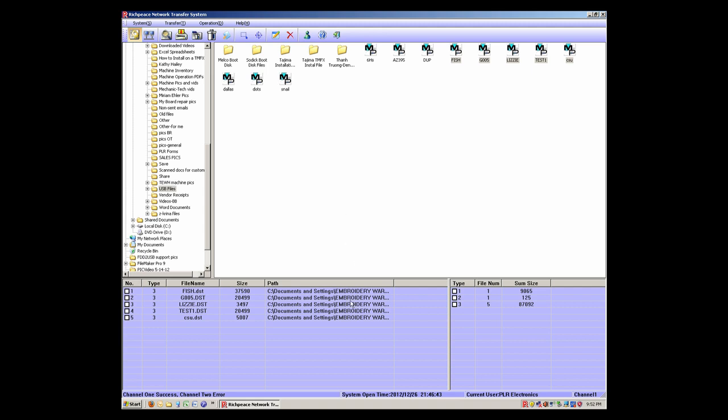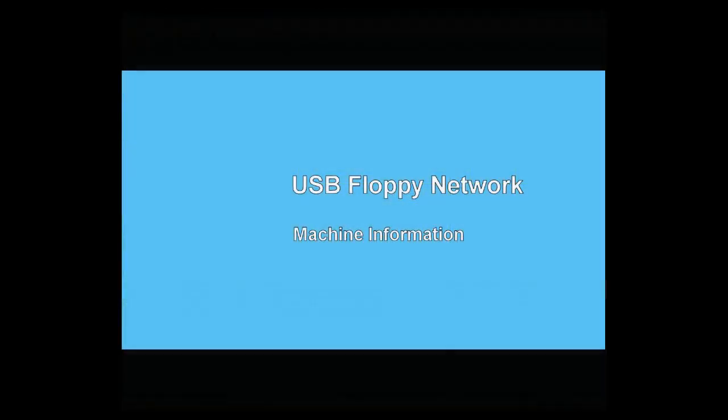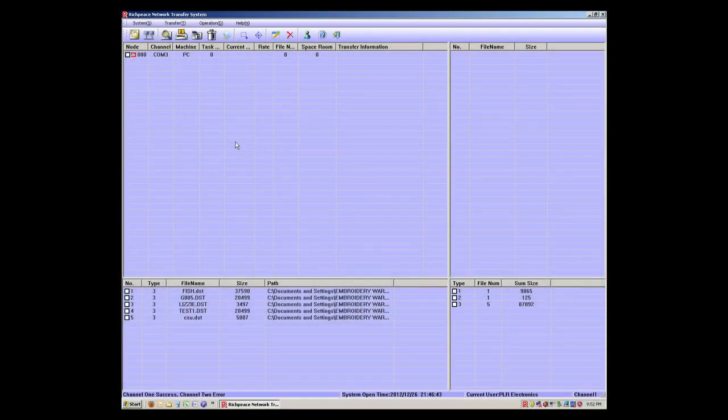Once your file transfer list has been completed, click the View File icon again to close out the display in the top of the screen. You should have a list of 1 to 32 drives listed in your USB Floppy section. If you're unsure what node number or numbers your drives are, you can find out by watching our network hardware video.